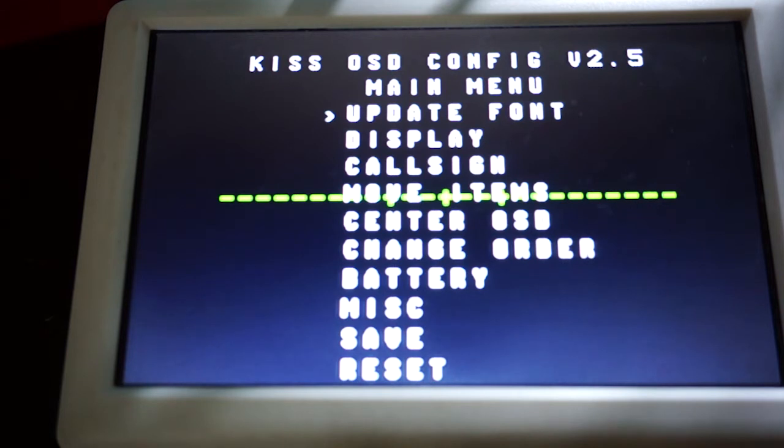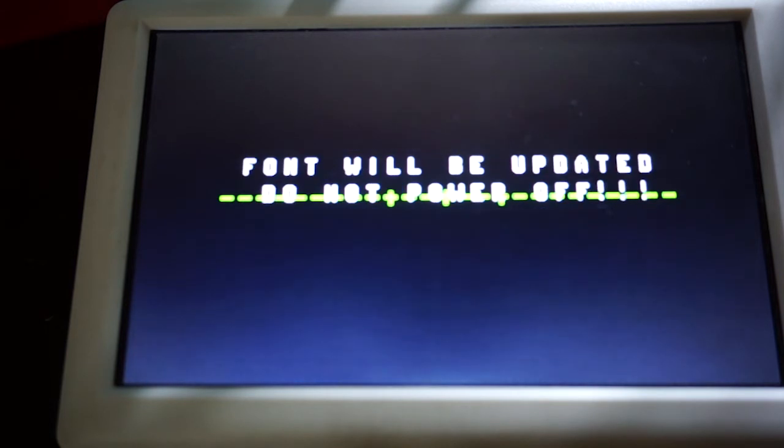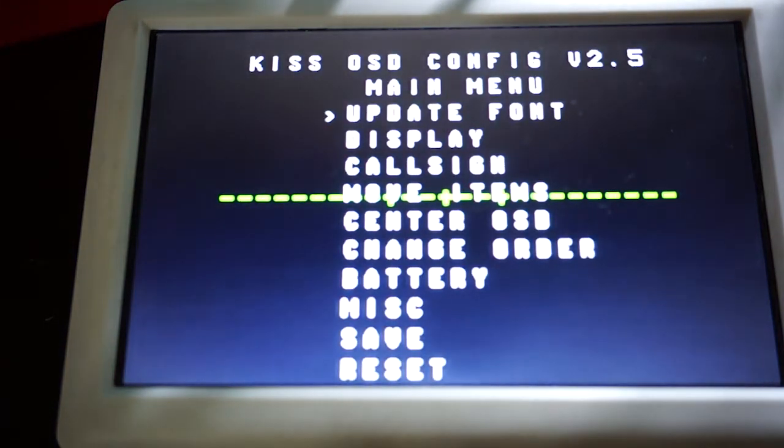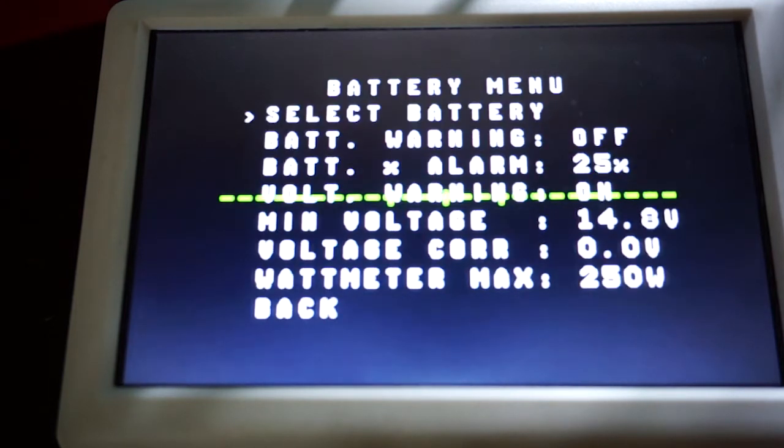The first thing we want to do is update the font. Wait a couple of seconds, and we should be done in a minute. The next things are actually just playing through the OSD and checking what you want to change. For me, for example, I had to adjust the voltage. I had to correct the input voltage because in my case it was not correct. My FC was reading a little bit low.